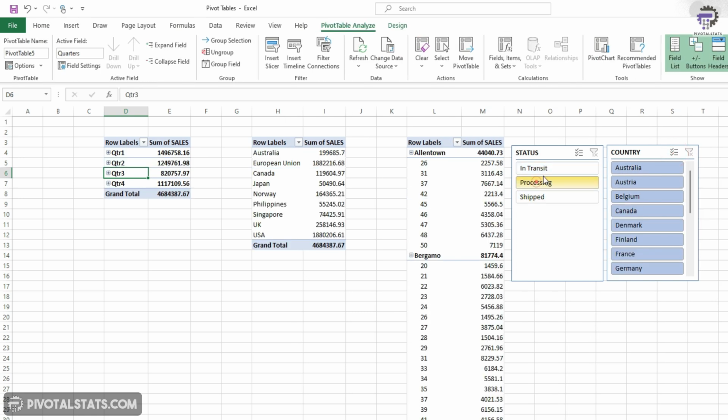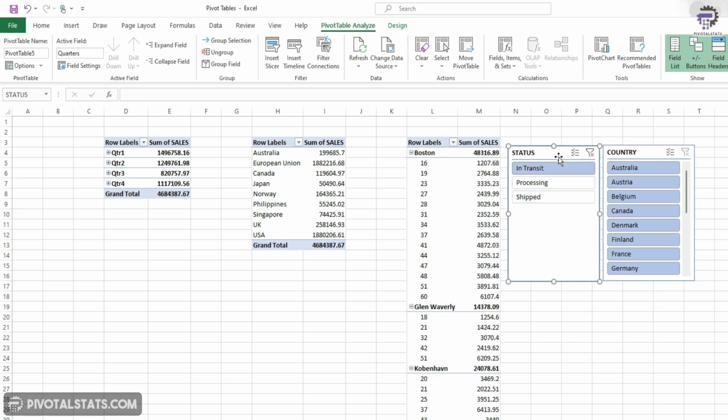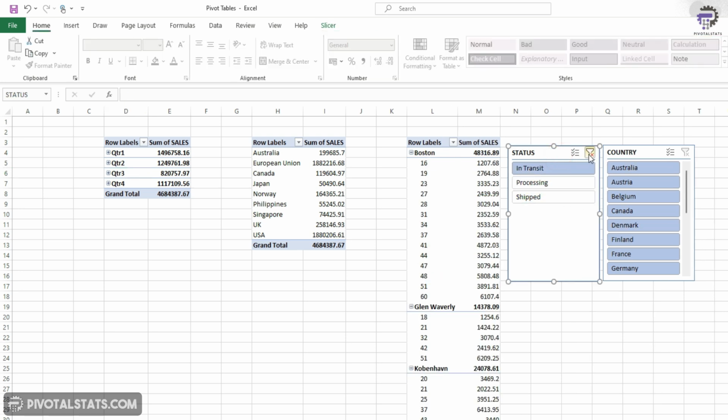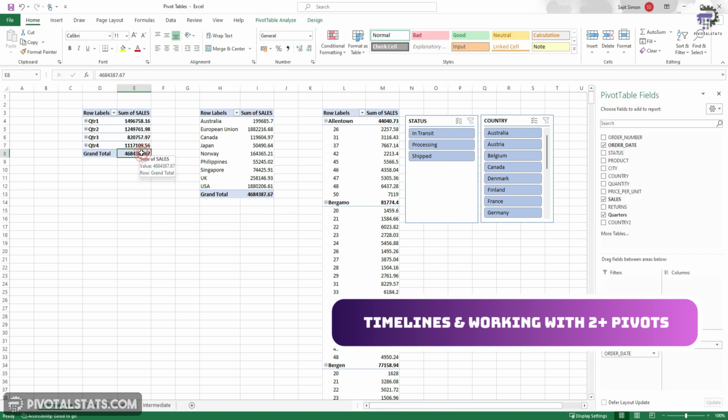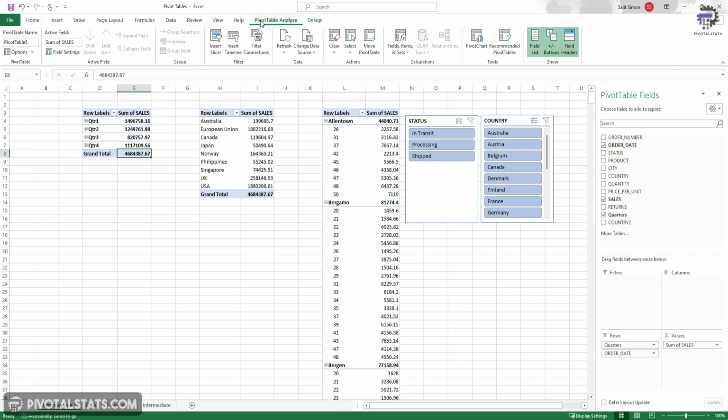But then this one is only filtering this pivot table because we have not connected this slicer with the remaining pivot tables. Another interesting feature within pivot table filters is an ability to insert timelines. So I'm going to click on Pivot Table Analyze again, and then you have an option which says Insert Timeline.